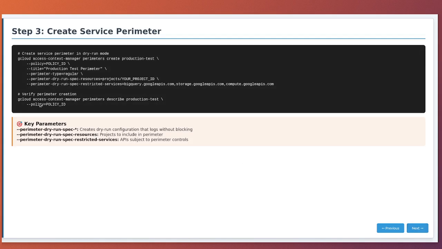Step 3. Create service perimeter. Here is where the magic happens. We create the actual service perimeter that will define our security boundary. This command creates a new service perimeter in dry run mode. Notice the perimeter type equals dry run parameter. This is crucial for our testing approach.